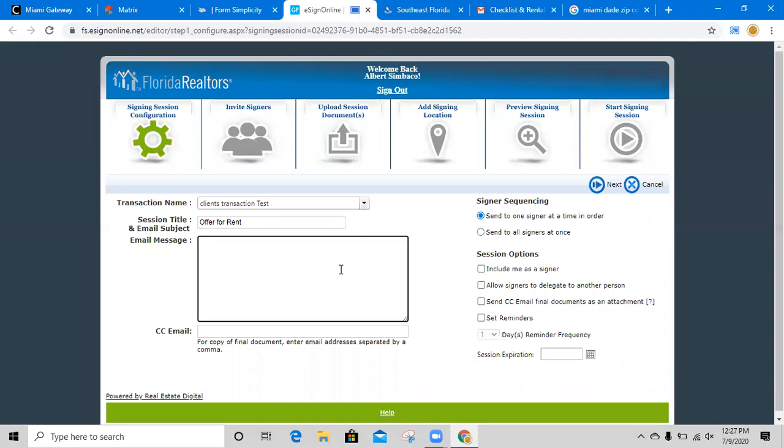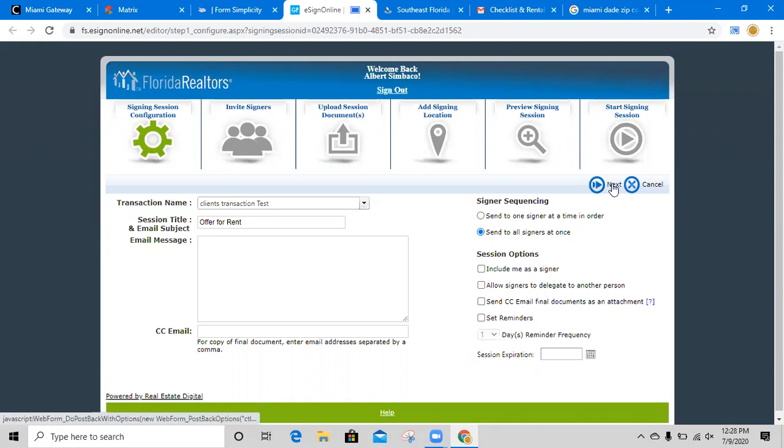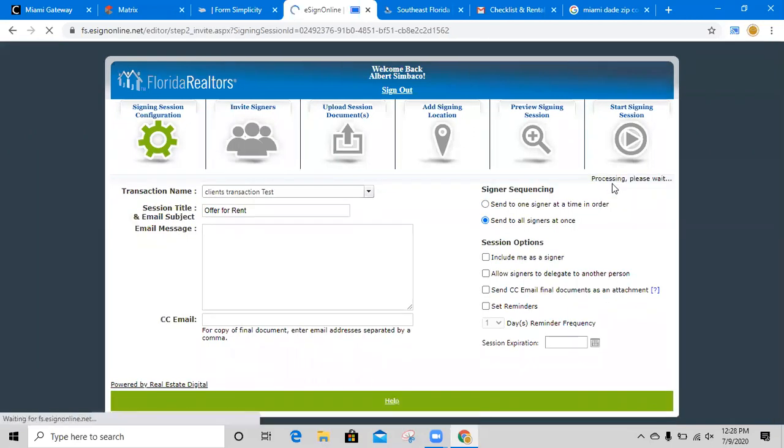Okay. I'm going to show you on eSign here how your client is going to see the email that they receive and how they're going to sign in to sign it. So you're aware of what to tell your clients, how to go step by step. Okay. You're going to select, if it's just one signer, send to one signer at a time. If it's more than one signer, you're going to select send to all signers at once. Okay. So let's say this one has 3 signers. Okay. Then you click next.